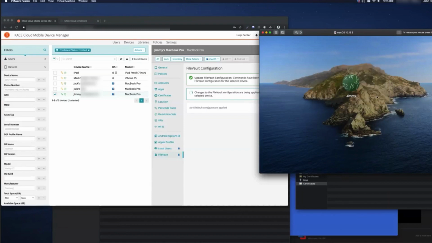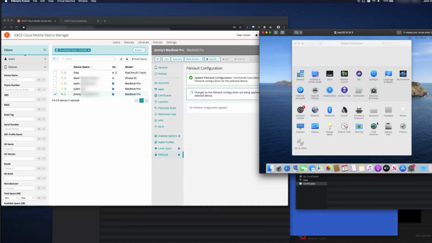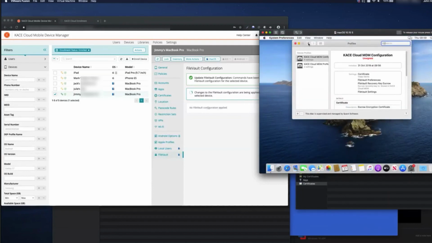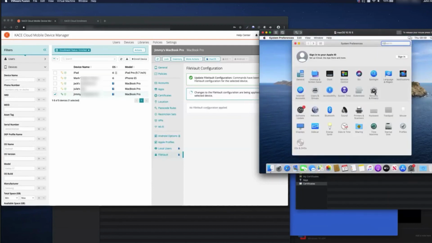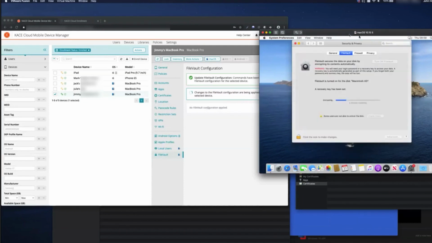Click continue. We should eventually get access to the desktop, and you can actually view the progress of the FileVault encryption. This should be pretty quick because it's a relatively small VM. So just go to security and privacy and FileVault. Now you can see that it's 4 minutes remaining.